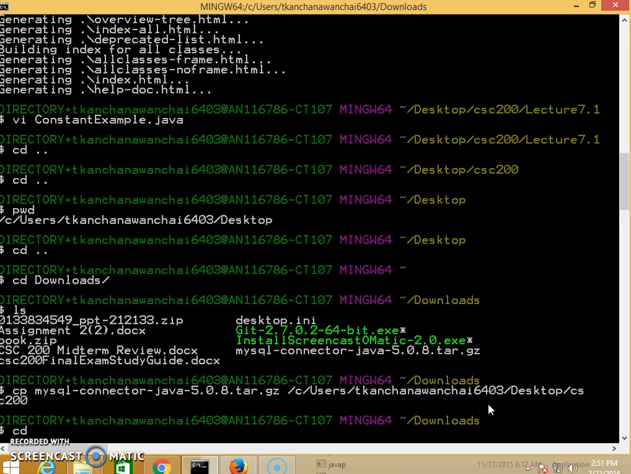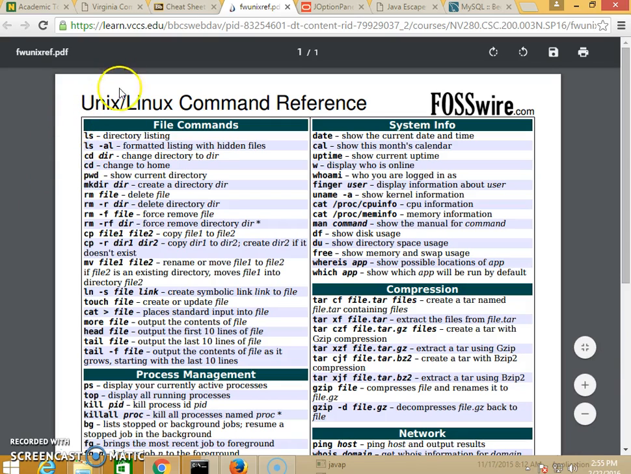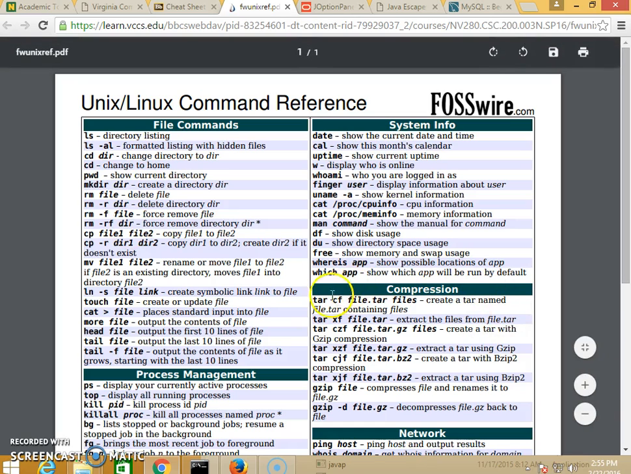Now if I just cd to that location, voila, so that's the file that I'm looking for. Like cp, just copy. Okay, we're going to review some Unix commands, and then we're going to get into how to extract. This is the part where compression is going on here, that we can extract.